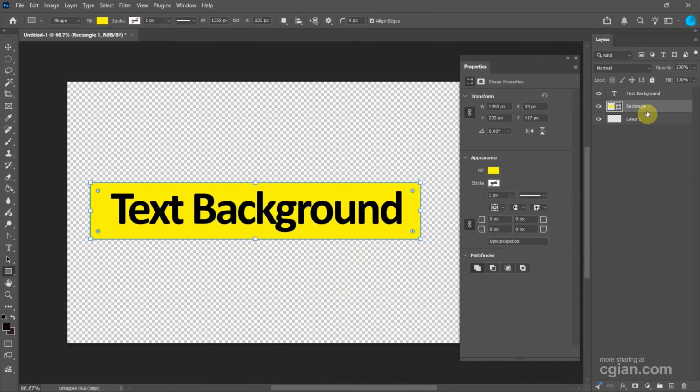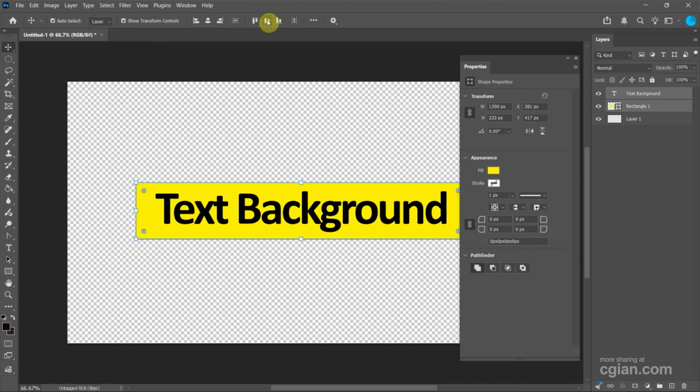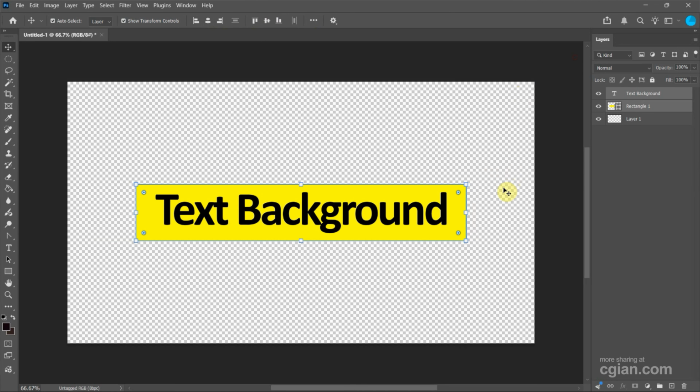Next, we can make an alignment. Make sure that we select the shape layer and the text layer with Shift click. And then we can change to the Move Tool, and make an alignment to align horizontal centers and align vertical centers. So I should close the Properties window. So we can make a text background under the text.